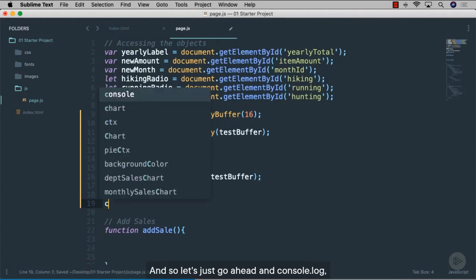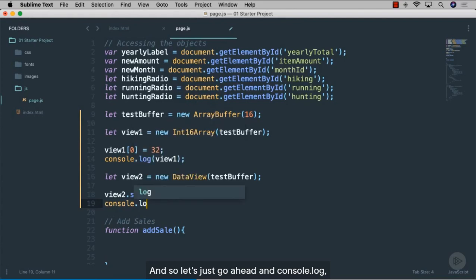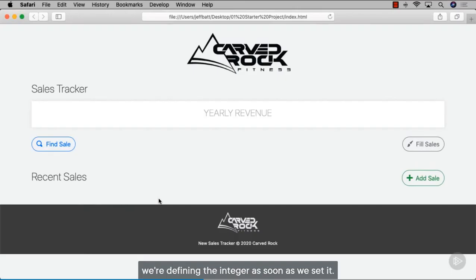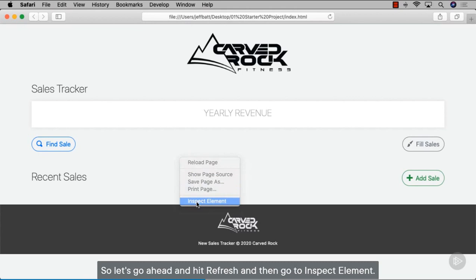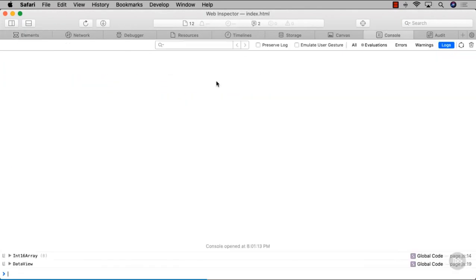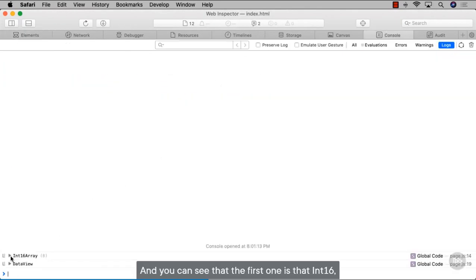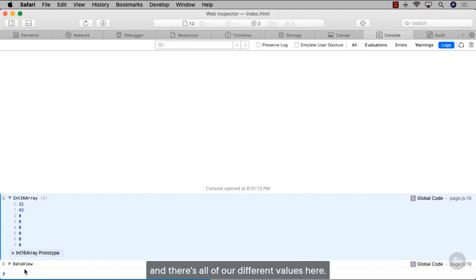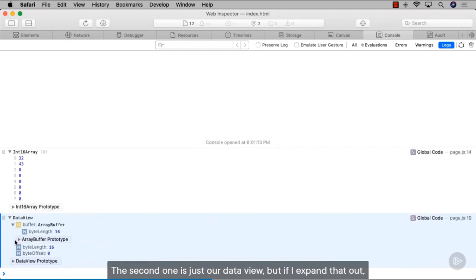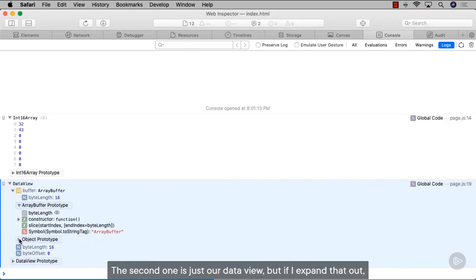And so let's just go ahead and console.log view2. It's kind of a different way of doing it. Instead of defining the integer there, we're defining the integer as soon as we set it. So let's go ahead and hit refresh and then go to inspect element. And you can see that the first one is that Int16, and there's all of our different values here. The second one is just our data view, but if I expand that out, I can actually get to that data, and you can see that the byte length is set to 16 as well.